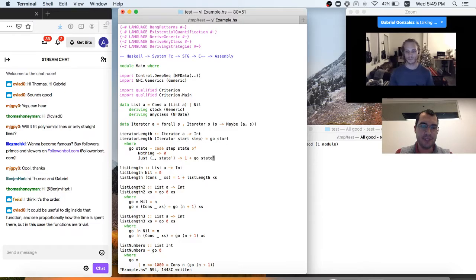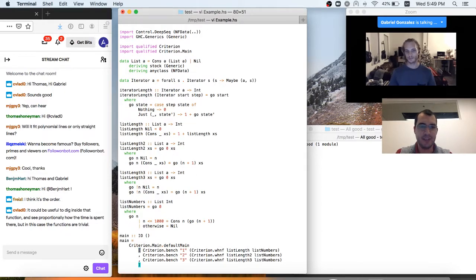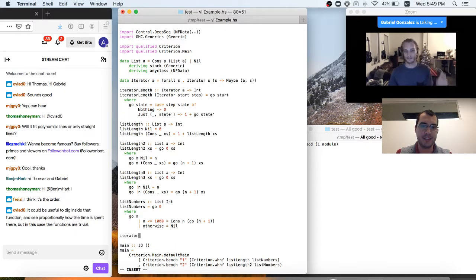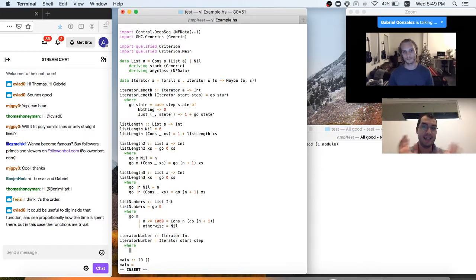Okay, and so now let's run another example. We also need an example iterator of numbers, which will be again very similar. It'll be iterator start step where, so again we can pick any accumulator type we want. In this case, we're going to use an int as the accumulator, so start is going to be 0. That means our step function, if you were to give it a type, would be int to maybe int and int. It's a little bit confusing because both the state and the element type are int, but this would be the element type int, and this would be the state type int.